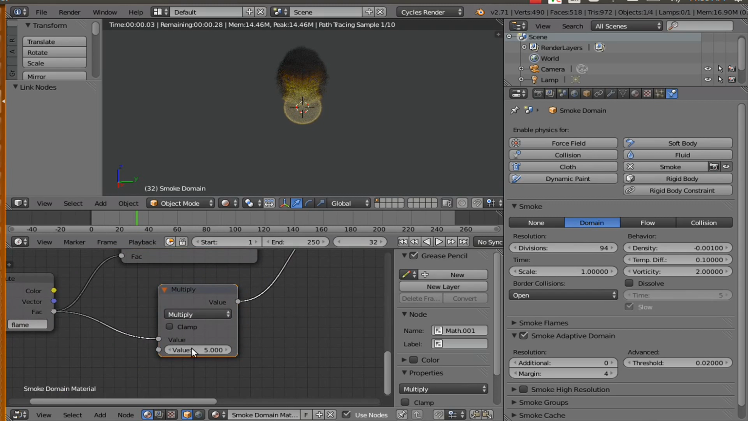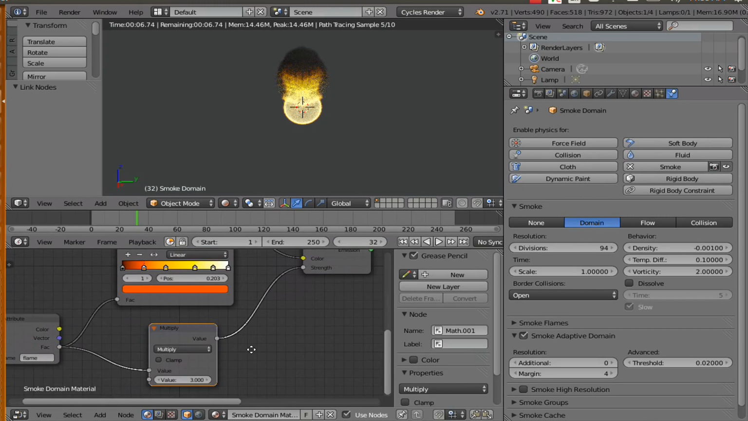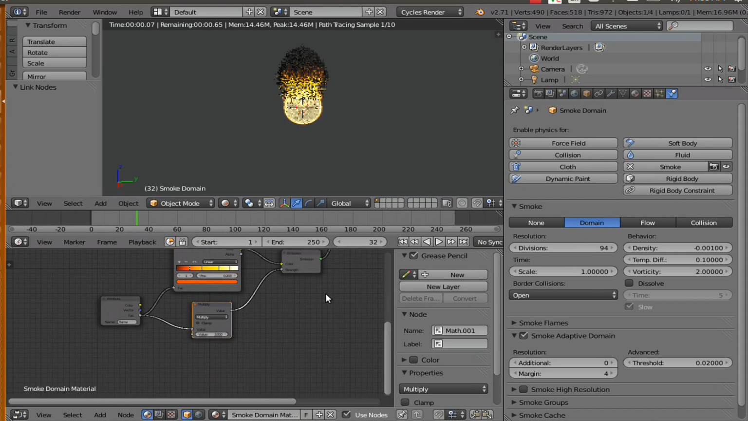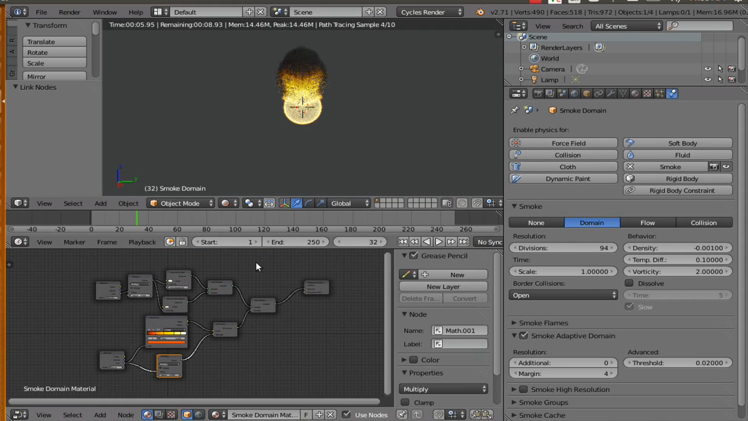But if we change this to 5, it's going to make it strong. And we can also make it 2, we can make it 3, just whatever we want. It gives us control over the settings. So yeah, I'm going to make it 3. Looks good to me. Last time I did this, I liked it at 5, but it's up to you, whatever looks the most realistic to you. Okay, so now we are done with making the fire and the smoke.